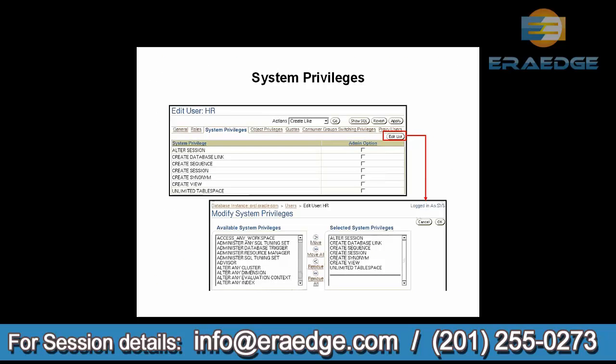So these are the system privileges that you have. You can select any of them. When you're creating the user, you can click on the system privilege tab. You get the list of privileges that are already there. Generally you will have none. Click on edit list. On the left hand side you have the available system privileges. There are more than 100. You can go through the list, select the ones which you want, put them in your selected list and click OK, and they will be added to that particular user.